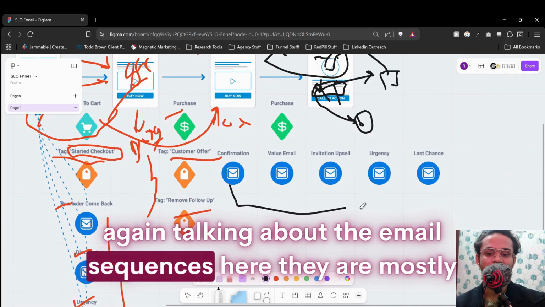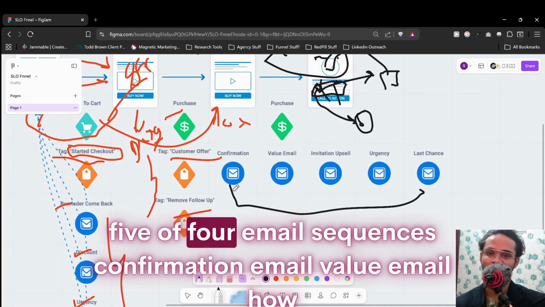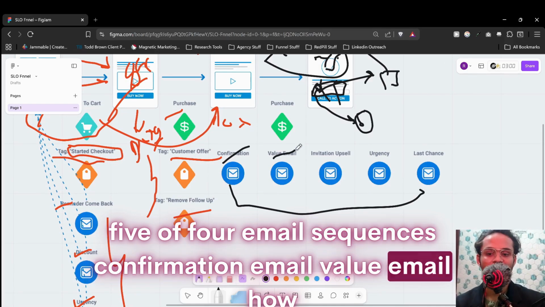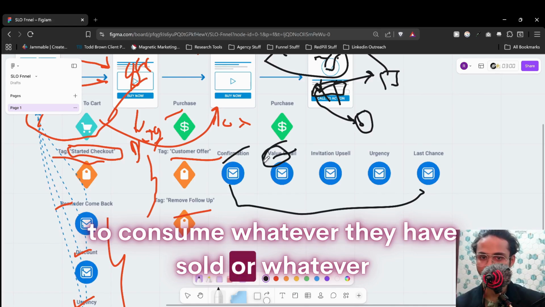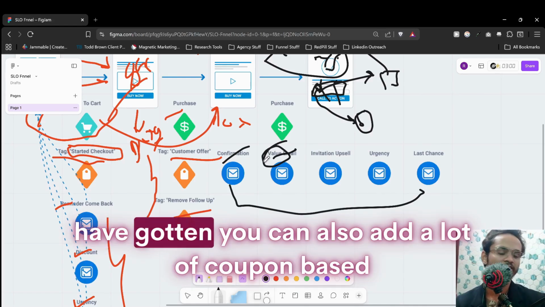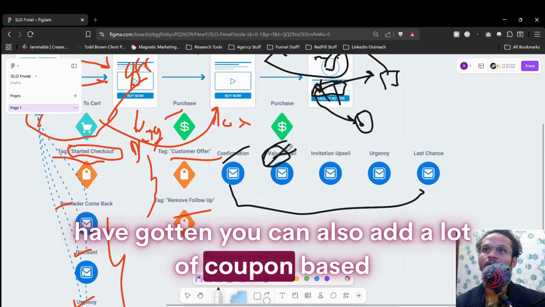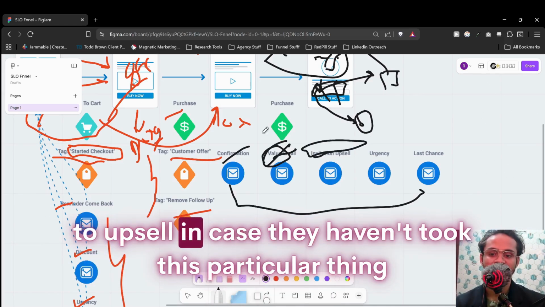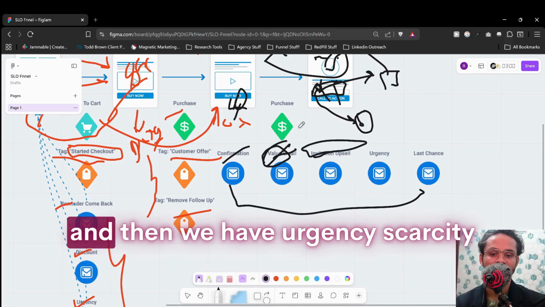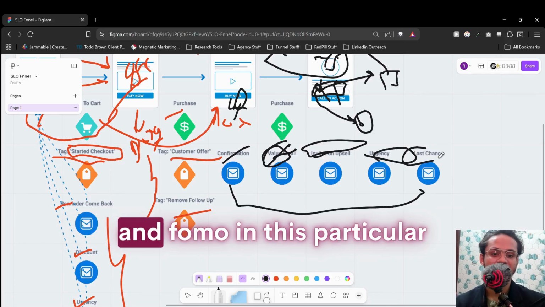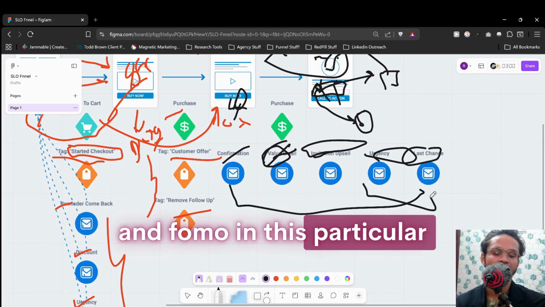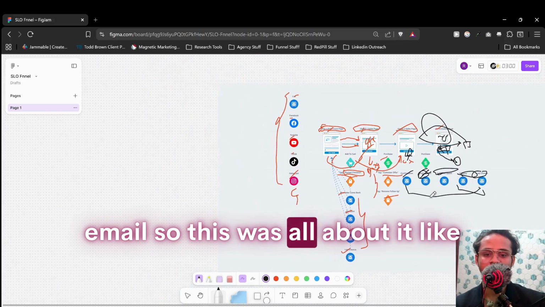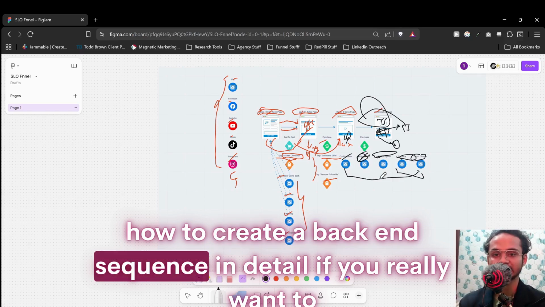Again, talking about the email sequences, there are mostly 4 or 5: confirmation, then a value email on how to consume whatever they have gotten. You can also add a lot of coupon based or referral based discounts. Then we have an invitation to the upsell in case they haven't taken it, and then urgency, scarcity, and FOMO in the last email. So this was all about how to create a backend sequence in detail.